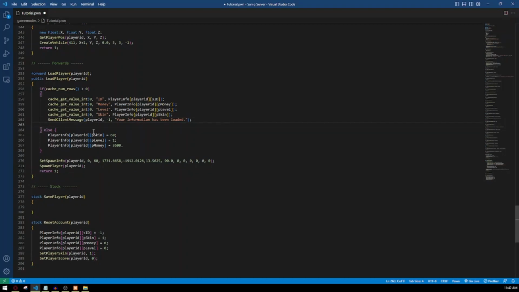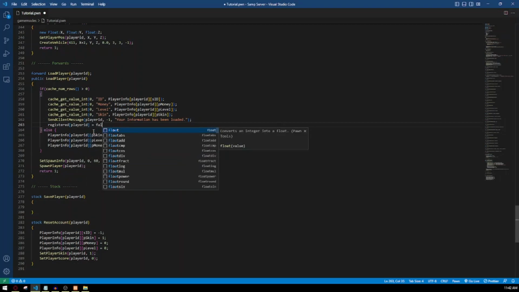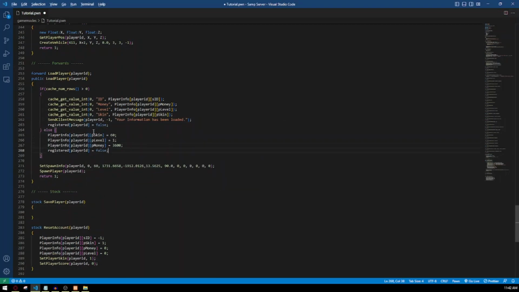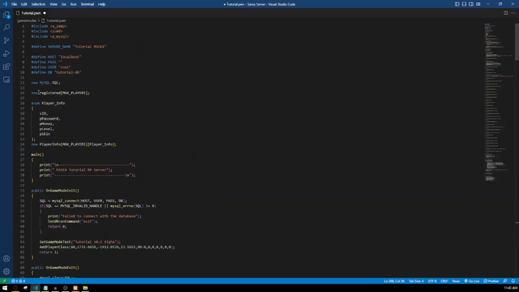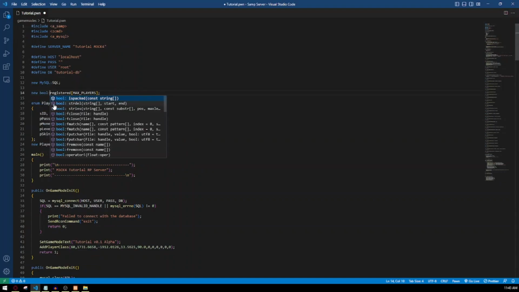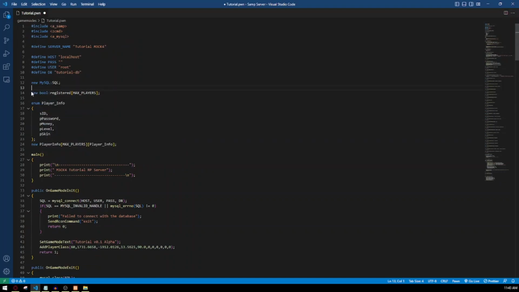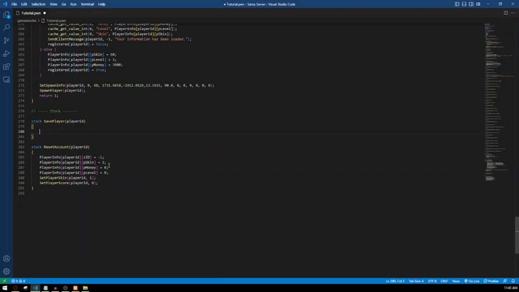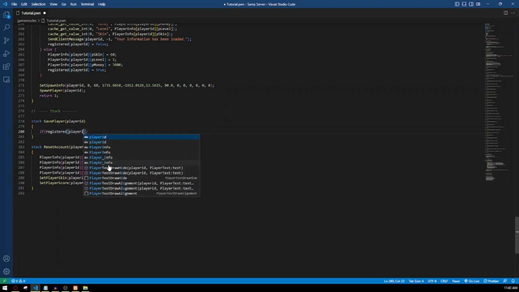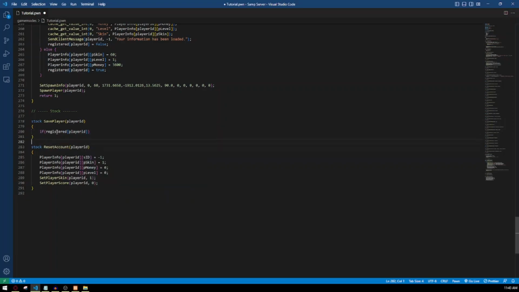So if this is called registered player ID equals false, but if it's here, it's true. And also we need to add here bool. So it's boolean. If it's boolean, it's only true or false. So we go back here and if registered player ID, we can leave it as this, and this is gonna leave if it's true.